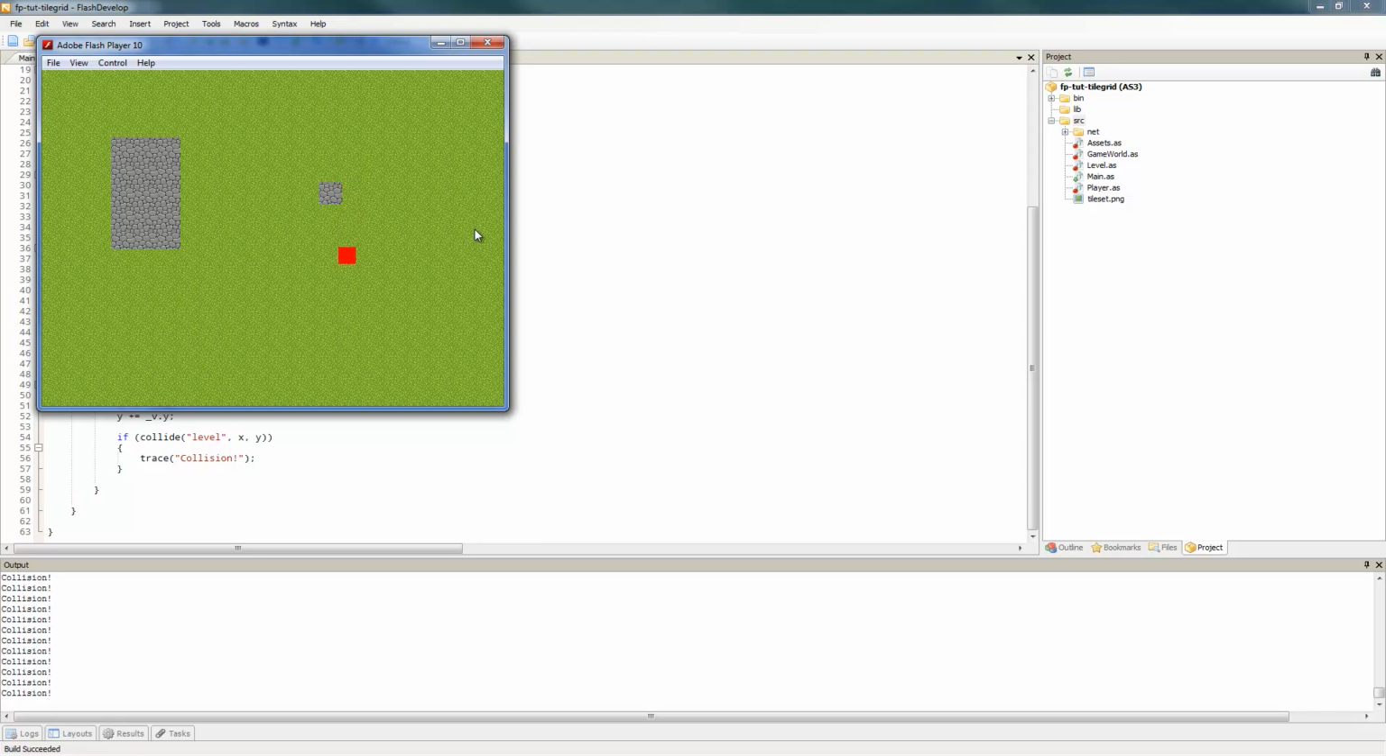So next episode, we're going to talk about resolving that collision and preventing our player from entering those tile areas. See you then.